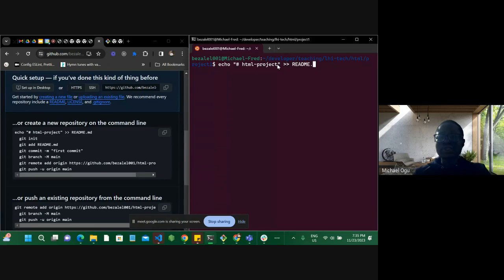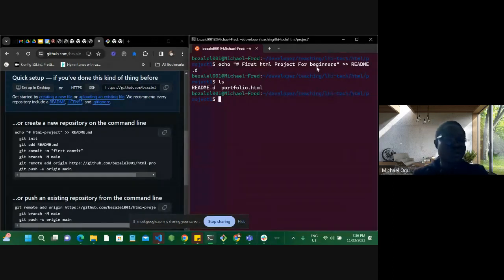I can actually even change it to something and say first HTML projects for beginners. So that's what I've just done. This file has been created, because if I do ls now, I can see the file is there. And inside the file, this text has also been written.